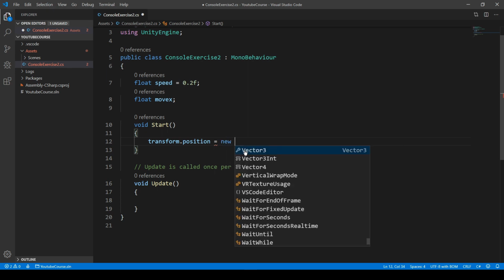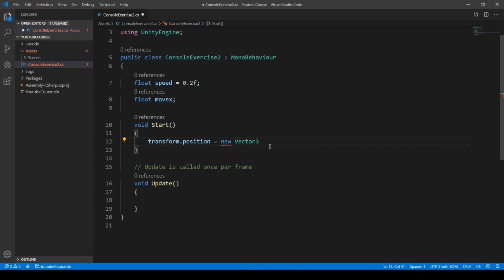So just add a new, and then as you can see, the auto suggestion already is showing us that we might want to use a Vector3. And we do want to use it. So just press tab. And now within the parentheses, we have to specify those 3 values. We want to move our player to the right, so we have to change this X position. So let's make it 2F. Don't forget about Fs. We don't want to move it vertically, so just leave it at 0F. And we definitely don't want to move it on the Z, so just leave it at 0 and a semicolon at the end.